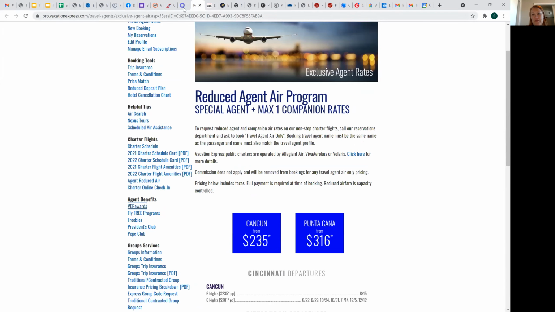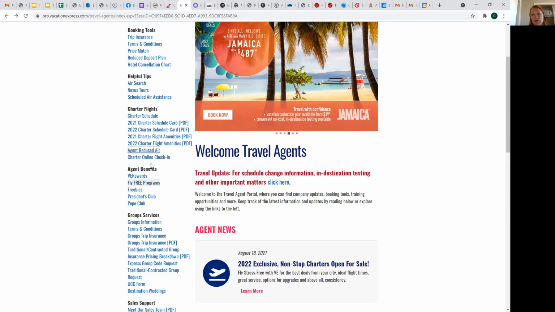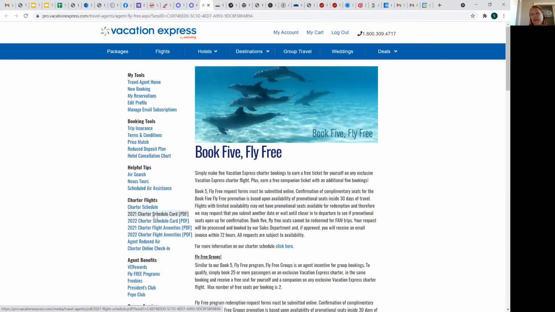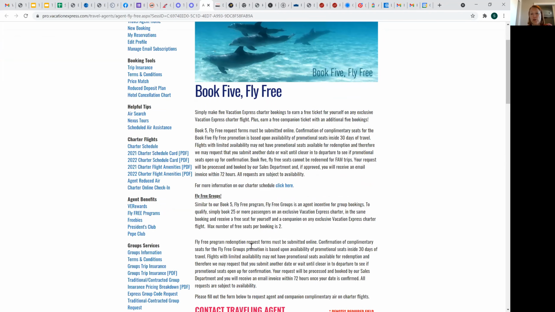And then we have, that's still in VE rewards, the fly free programs with an agent. So if you book 5 qualifying bookings, then you get to fly free with them. That's usually always, well, it is always on a charter booking. So you have to find the city where they do the charter bookings out of, and help be able to do that. Fly free groups. So similar to your book 5 fly free program, if you do have a group booking, there are ways to earn your passengers free airfare with that if you have a group booking with them.